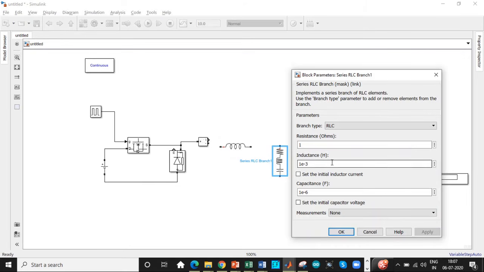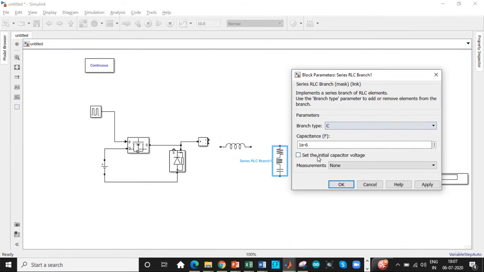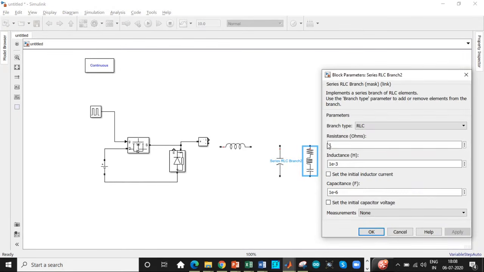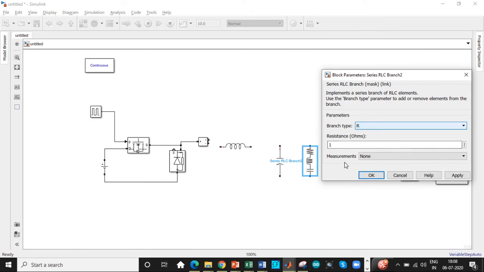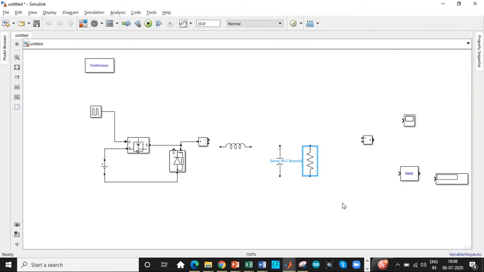So we have a capacitance out here at the output, and its value is 125 microfarad, and we have a resistor. Let us assume it to be an 8 ohm resistor. So let's connect these. So let's complete the circuit.